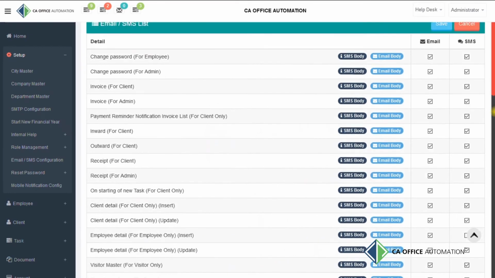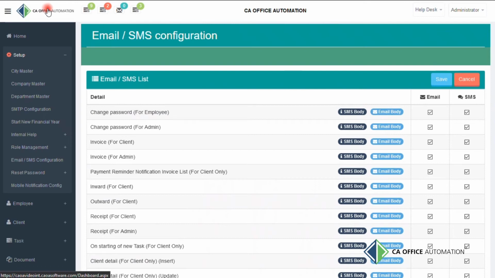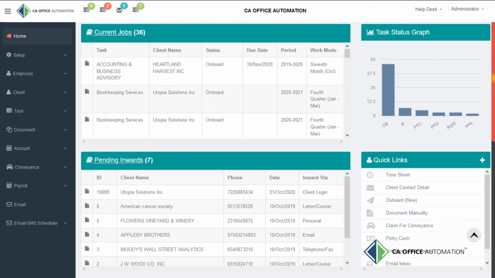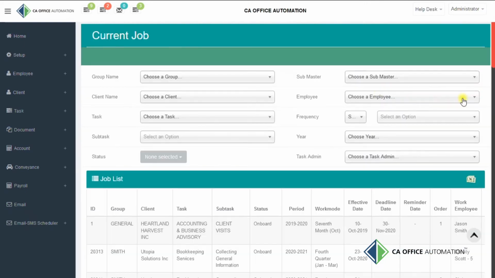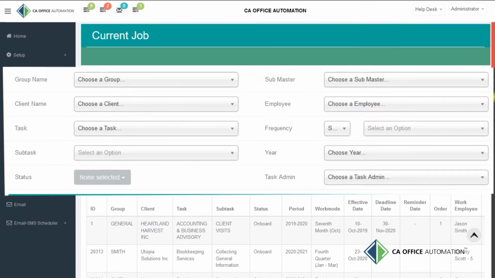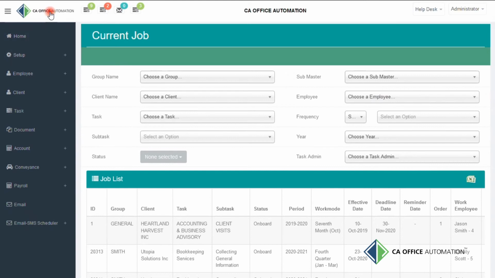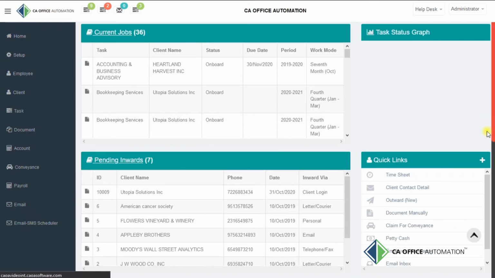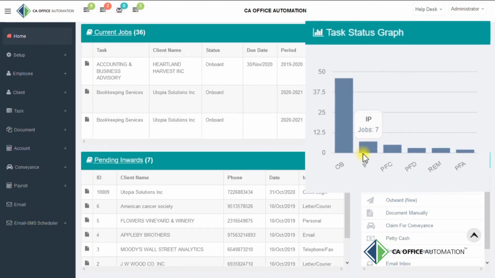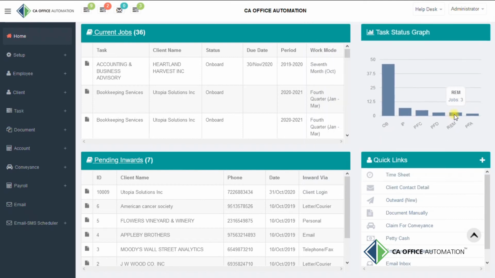If any employee wants to see the status of tasks assigned by himself or herself, or the status of his or her below team's tasks, then by clicking on the Current Job icon from this page, you can get all needed information and you can narrow your search by using filters. Then there is the Task Status Graph which gives you a quick idea about the status of different tasks.